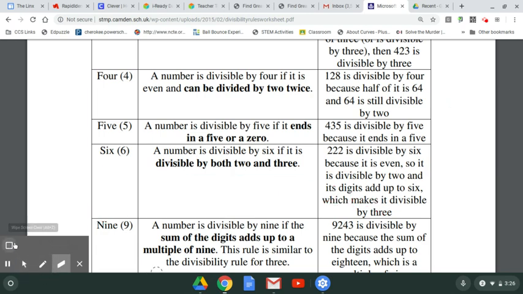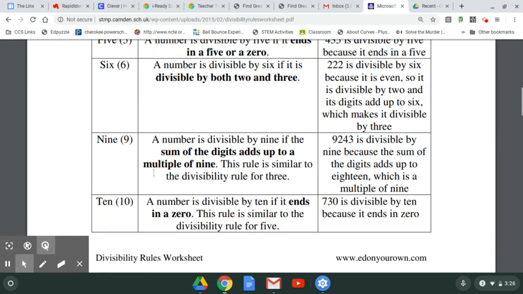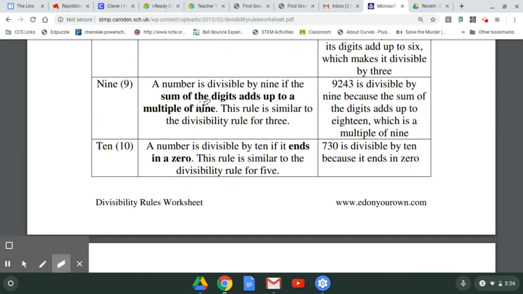Now, the rule for 9 is a lot like the rule for 6. A number is divisible by 9 if the sum of the digits add up to a multiple of 9. Okay? So here we have this number, and it's divisible by 9 because 9 plus 2 plus 4 plus 3 is 18. And 18 is evenly divisible by 9, or in other words, a multiple of 9. Let's try another number.